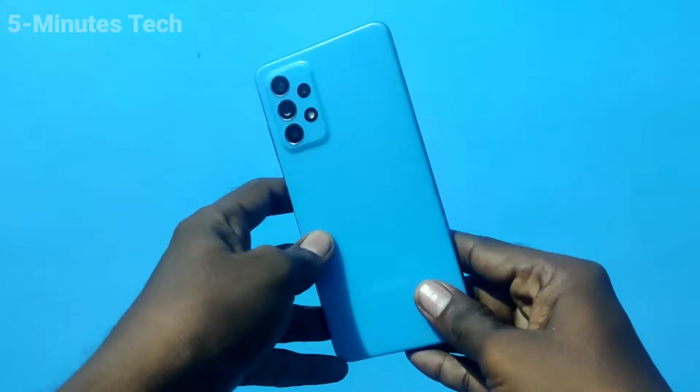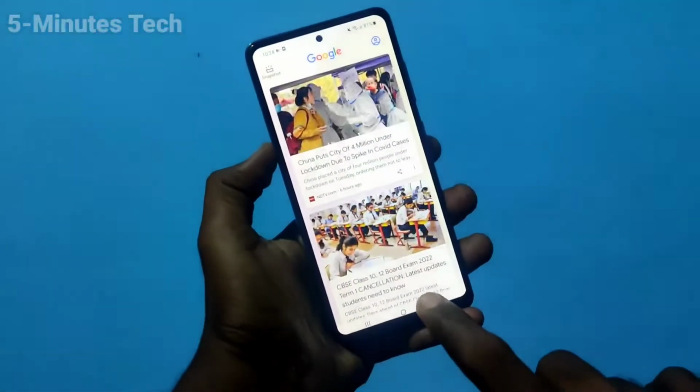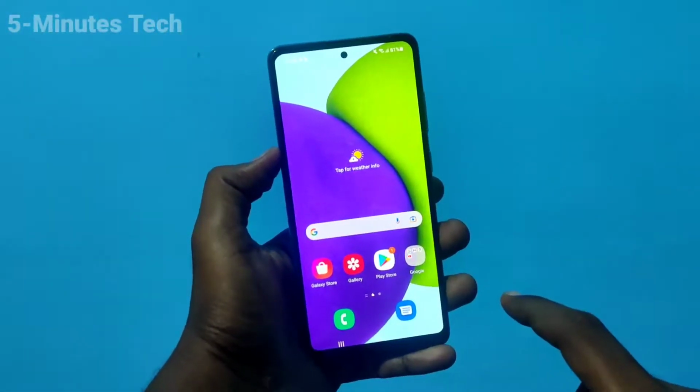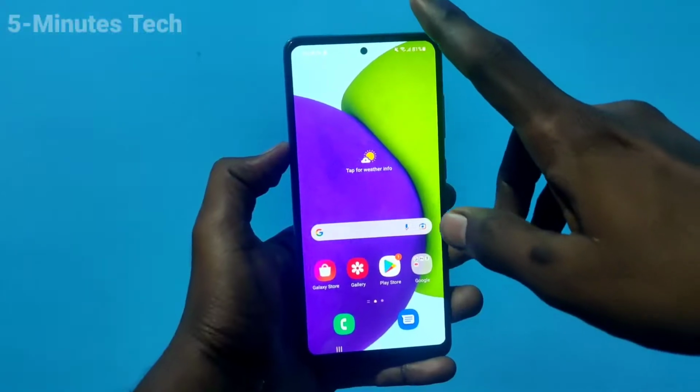Here is Samsung Galaxy A52 smartphone. In this video, you will learn how you can do software update in your phone Samsung Galaxy A52.